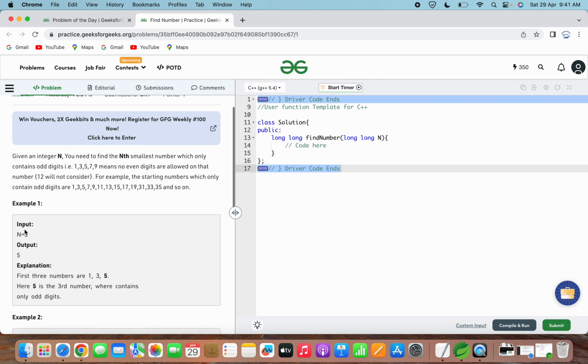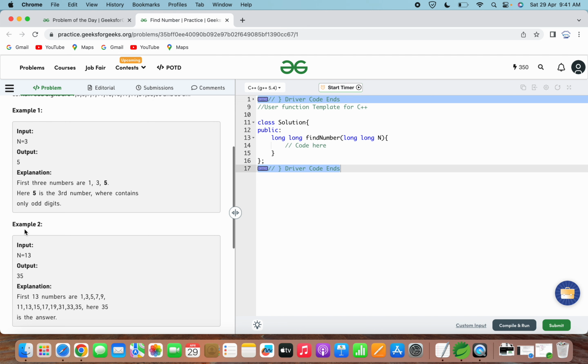I hope the problem statement and given examples are clear. The idea behind solving this problem is to use the Base-5 numbering system to represent the sequence of numbers with odd digits. In the Base-5 numbering system, we have only 5 digits, that is 0, 1, 2, 3 and 4. We can map these digits to the set of odd digits by multiplying them by 2 and adding 1.